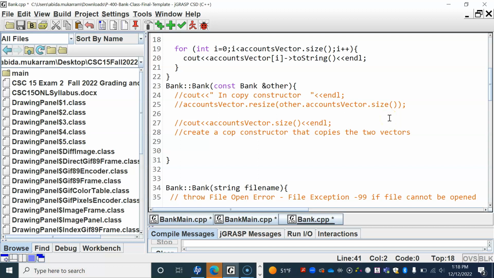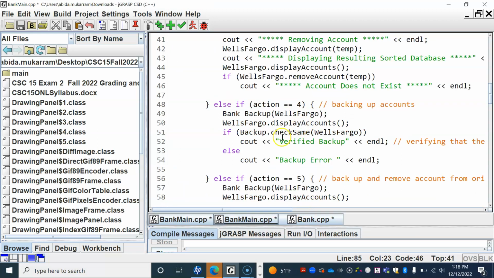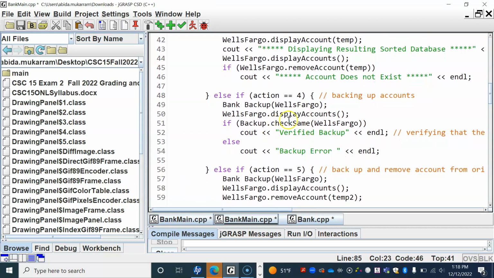All you need to do is simply create bank account objects by iterating over the Wells Fargo other, and then pushing it onto the accounts vector, and then you're done. That's all your copy constructor is going to do. And if you do that correctly, then this thing would work, your test 4.